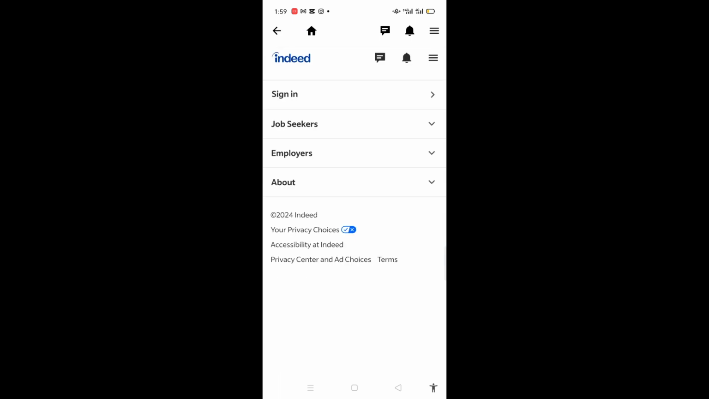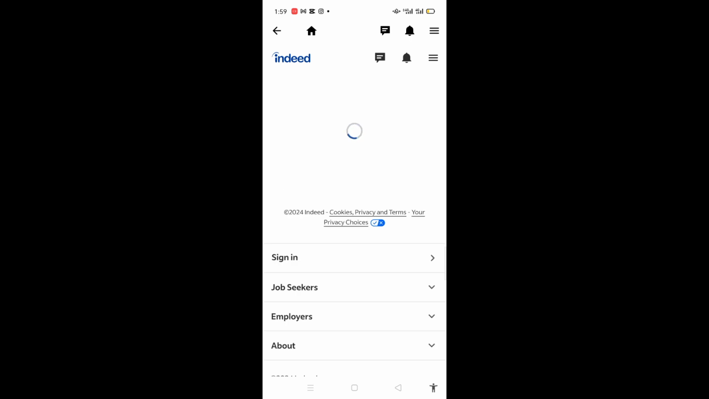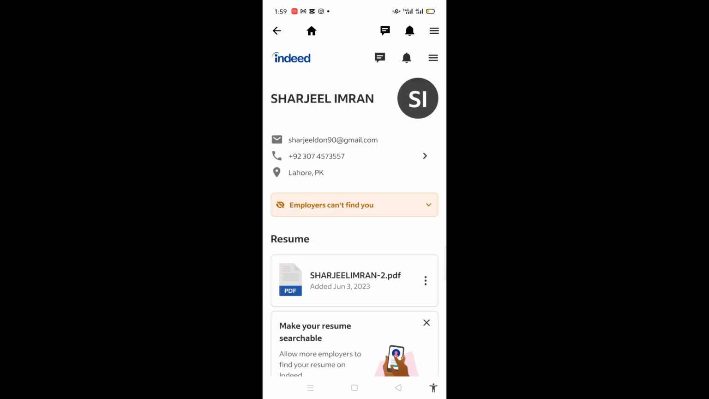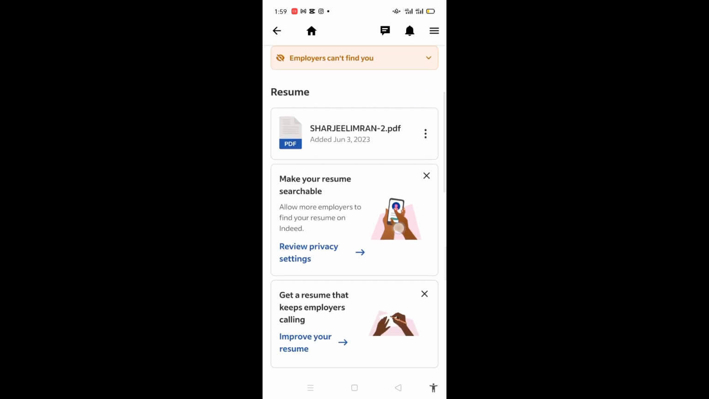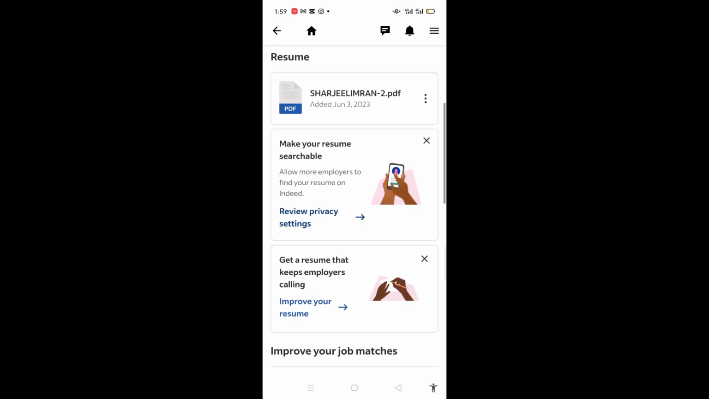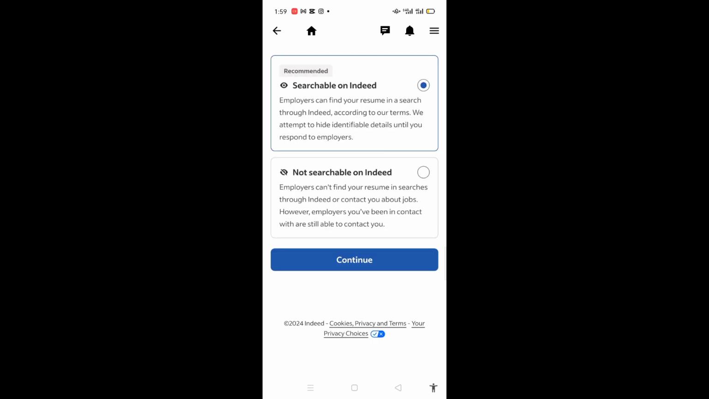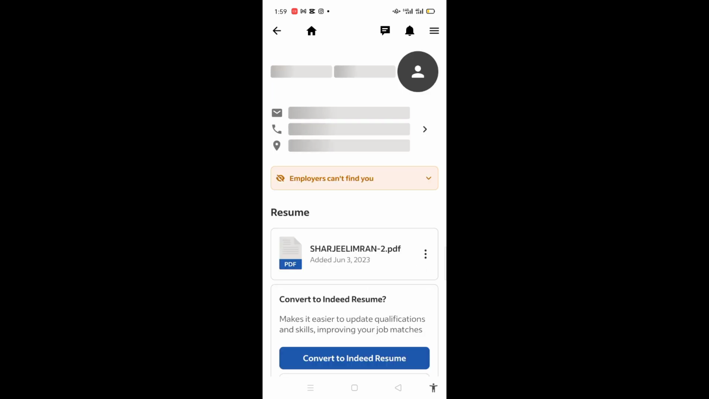You will have to click Resume. You will see it will automatically open this resume. You can also add it from the phone, whichever resume you have. So you have the option Searchable on Indeed, and you will also see the option Not Searchable on Indeed. So I will click Searchable on Indeed. You will see it will be added.